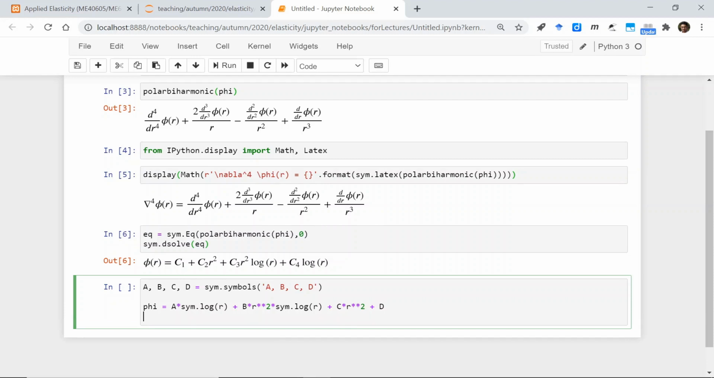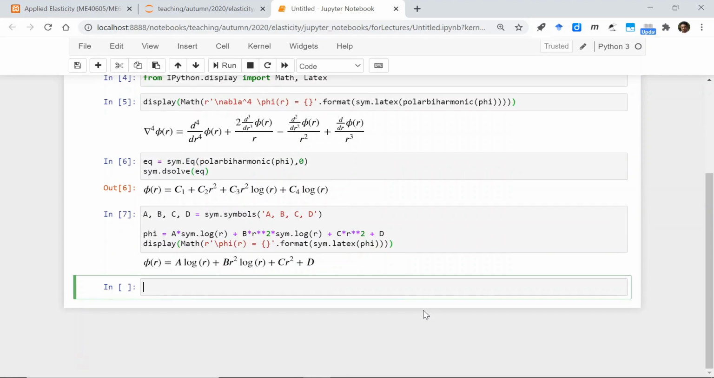Okay, so let's display this once more in a nice fashion. So display math. All right, so that's exactly what we wanted.